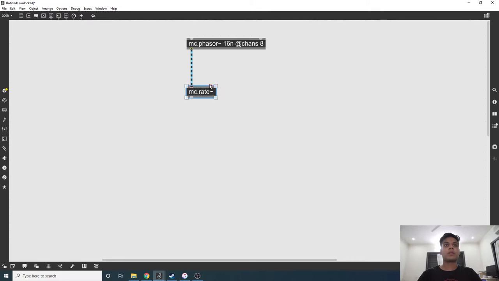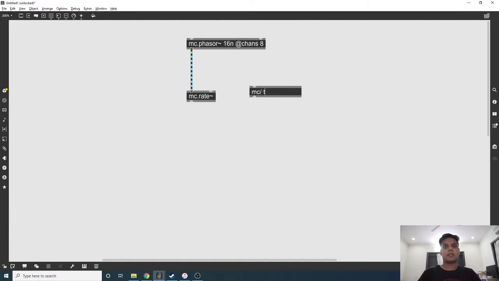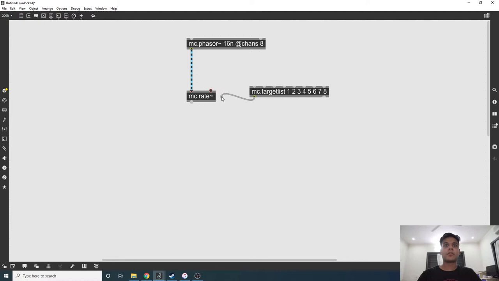Now what we want to do is modulate each and every channel at a different level. So the best way to do that is to use an mc.targetlist. Since we need 8 of them, I'm just going to type in the arguments 1 to 8. So now I can target each and every channel of the mc.rate~ object. Now I want my offset divisions to look like 1, 2, 3, 4, 5, 6, 7, 8, then 2, 3, 4, 5, 6, 7, 8, 1, and so on and so forth.